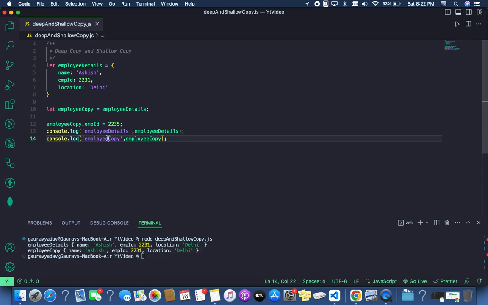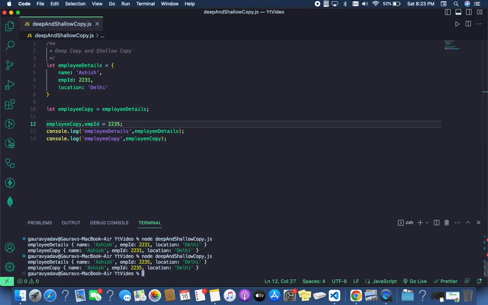For you also, if you don't know the concept of the shallow copy or the deep copy, you will be thinking we are only changing the employee copy and not changing the employee details. So in order to understand that, let's first print the value after changing the data, and see what it prints. So if you see, for the employee copy, employee ID is 2235, and for employee details it is again 2235.